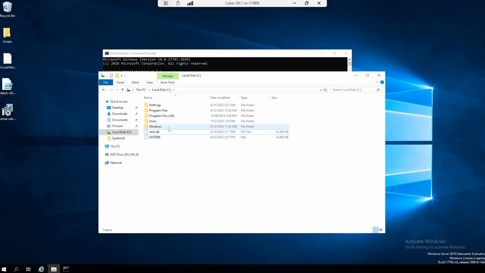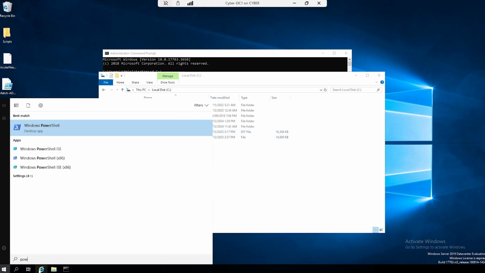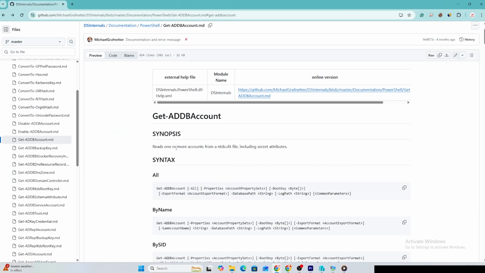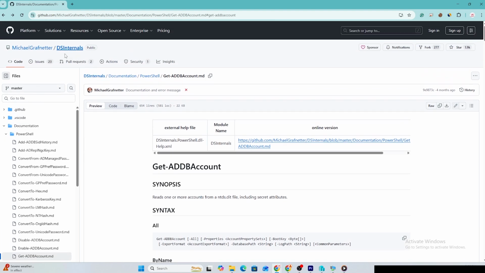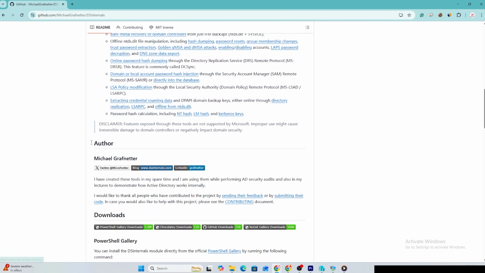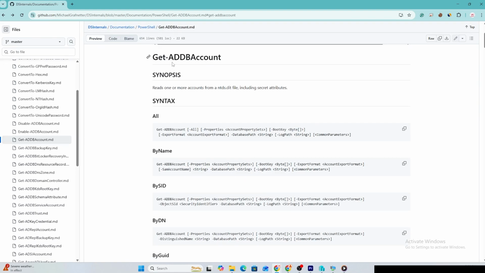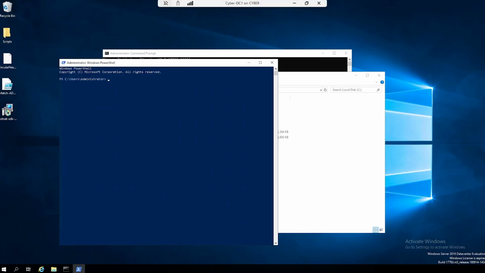In order to interact with NTDS.dit to extract the NTLM hashes, I'm using a special PowerShell module from DSInternals. You can go to the DSInternals GitHub, and there's a straightforward way to install it. You can install it from the PowerShell Gallery using this command. And once you have DSInternals, you can use the Get-ADDBAccount cmdlet to interact with the NTDS.dit and get the NTLM hash.